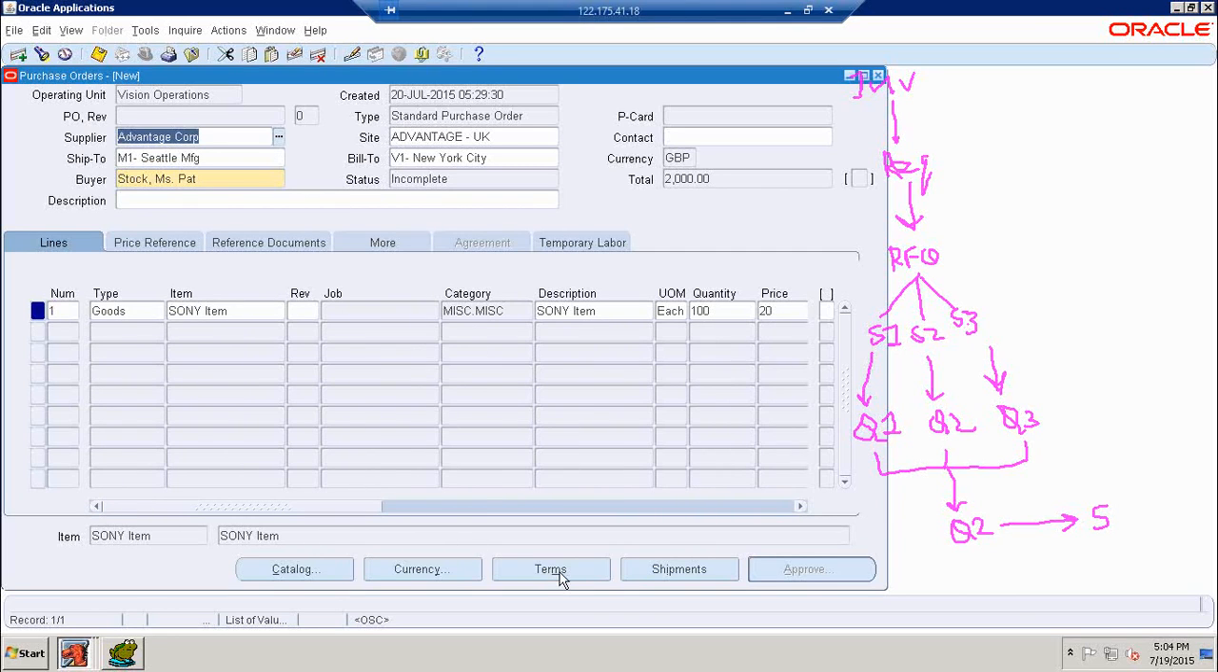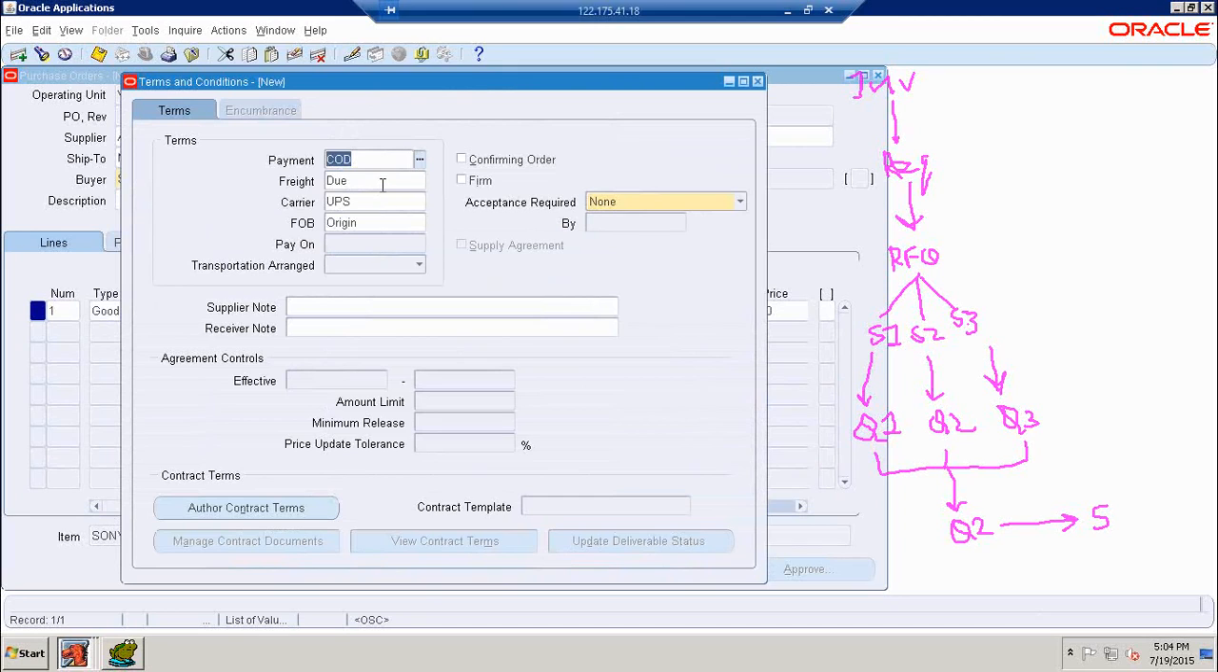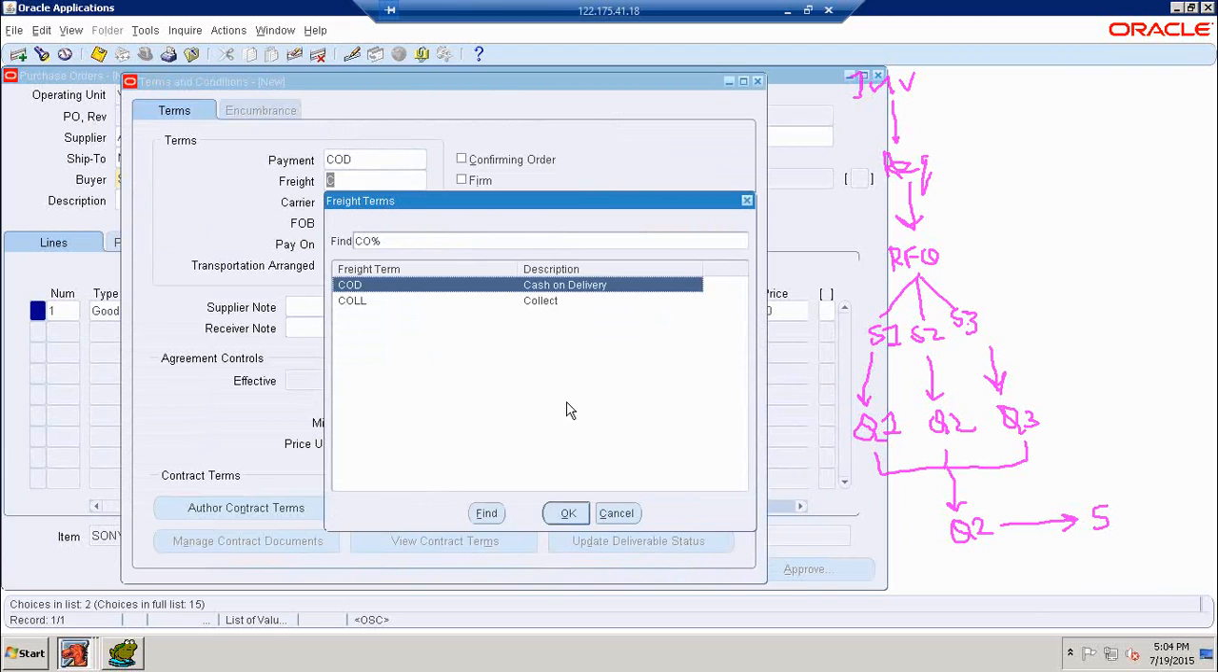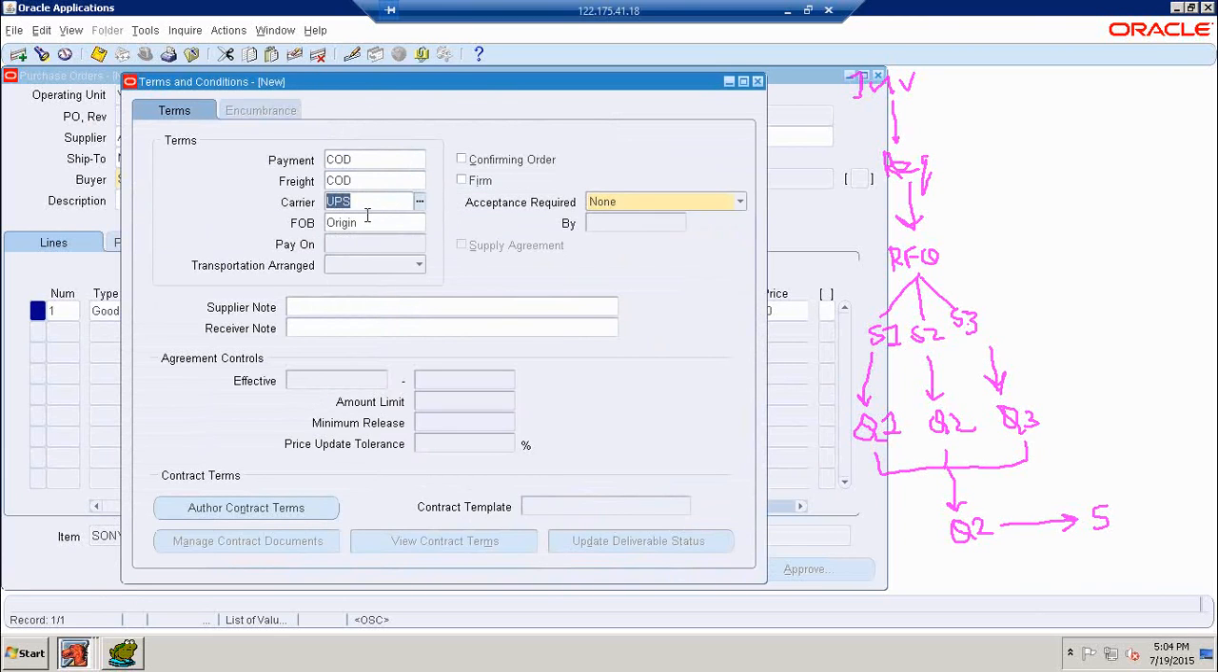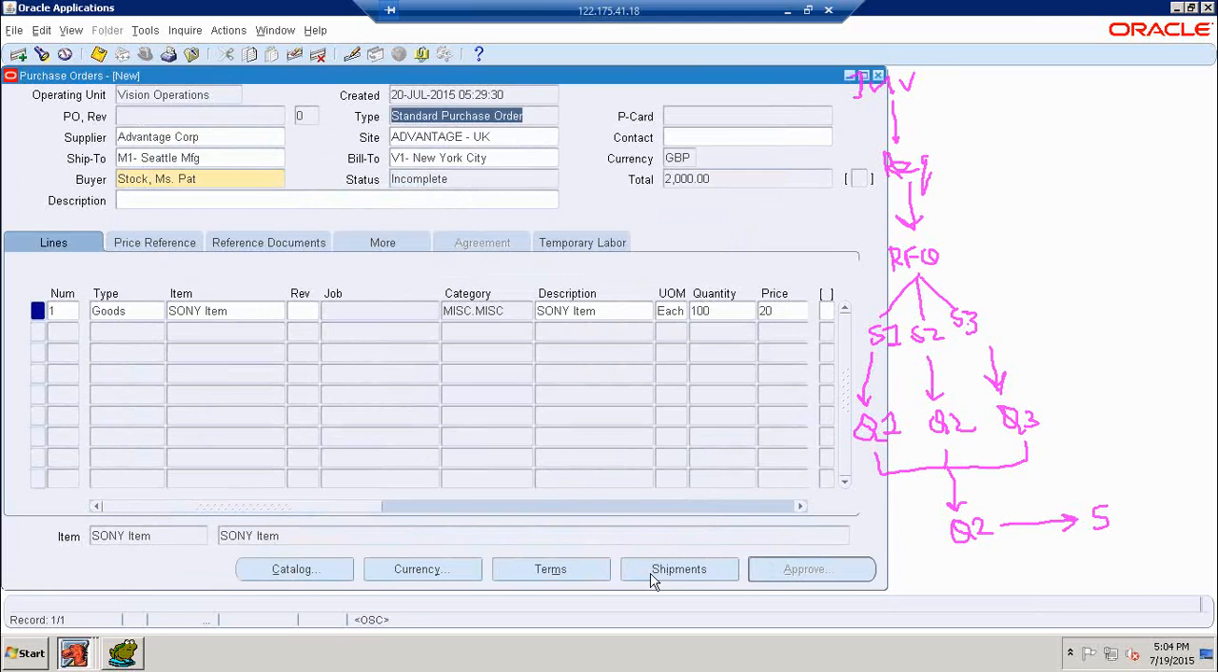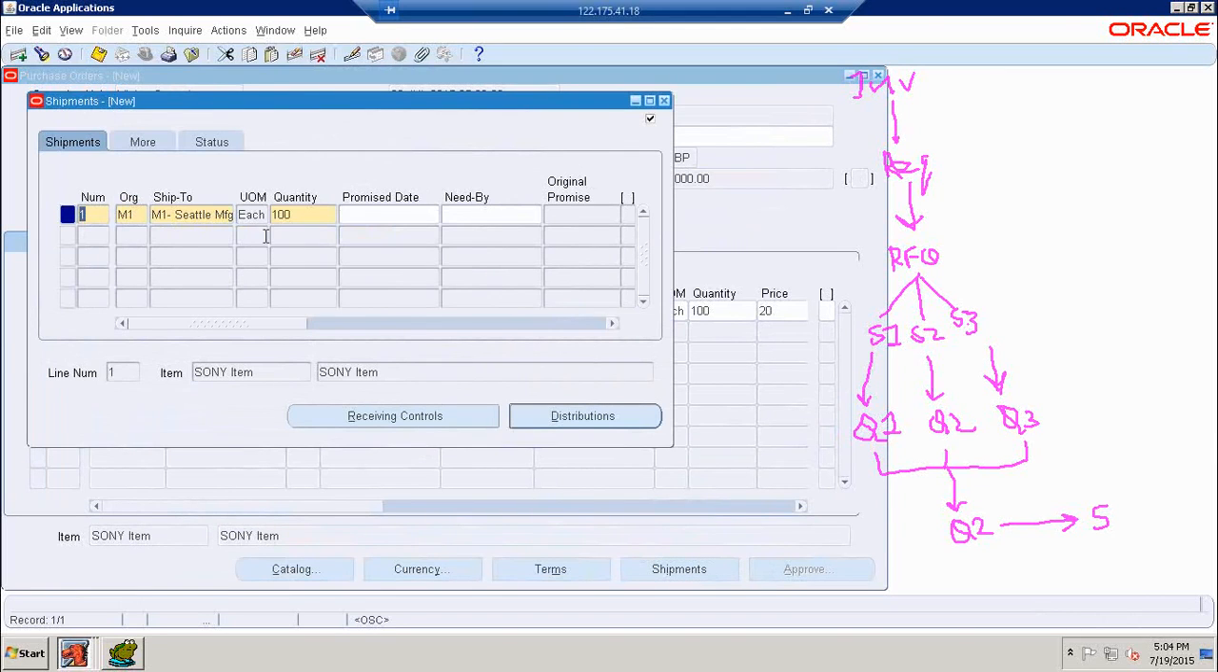So next, terms and conditions. Here I want to specify which is the item and everything, cash on delivery and carrier put on boards. And next we go for shipments.